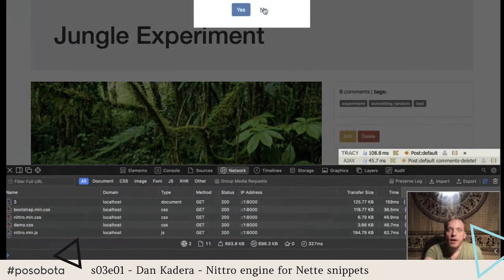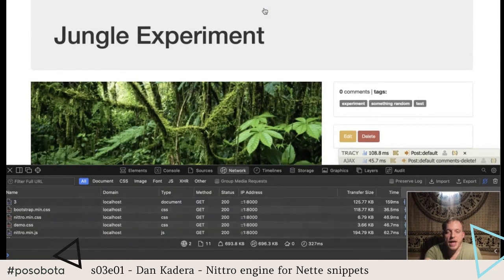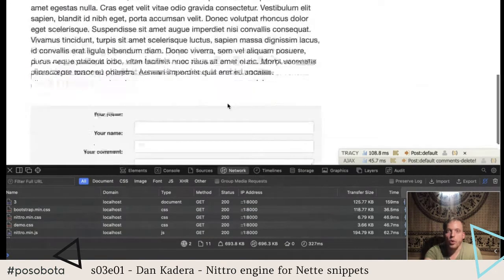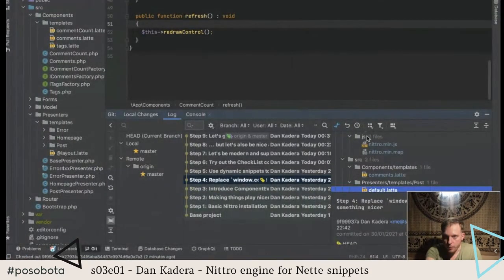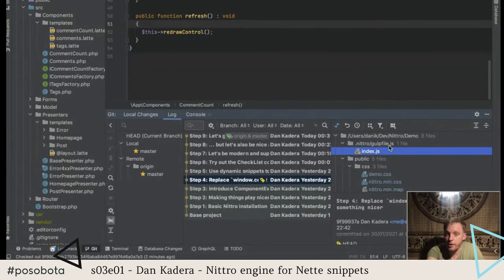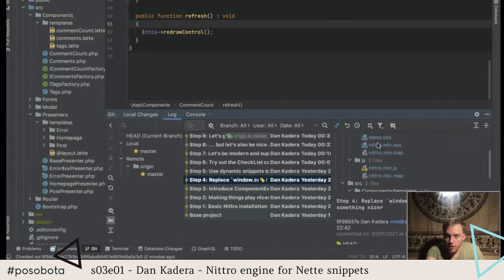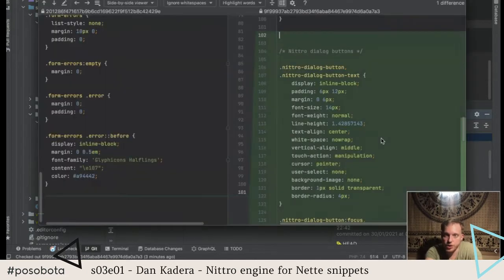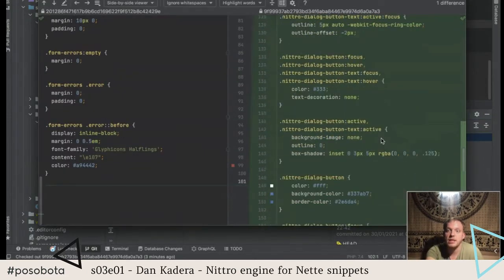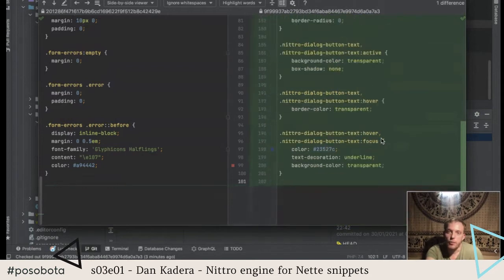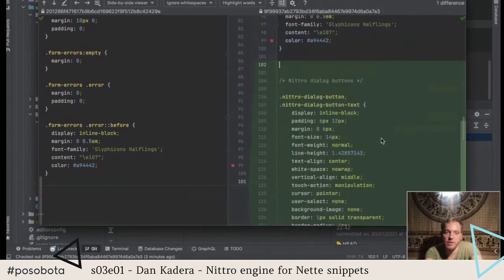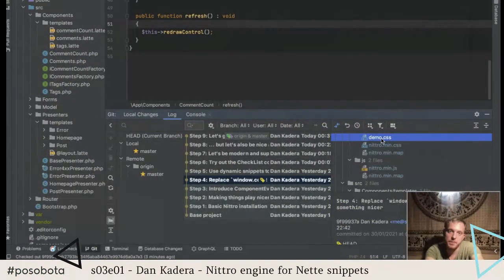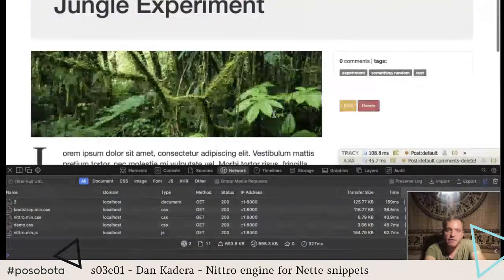The rest of the commit is basically the edited gulp file I used to build the new package. That's probably not interesting right now. If you're interested in building Nittro yourself, you can check out the Nittro wiki, which describes the process. But the only other thing that I've changed is the style sheets to make the dialog buttons look the way they should, given the design of the page. That's just cosmetics. All right, so now we have nice confirmation dialogues.